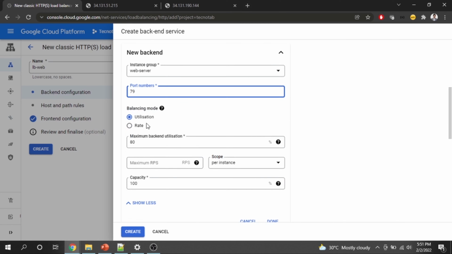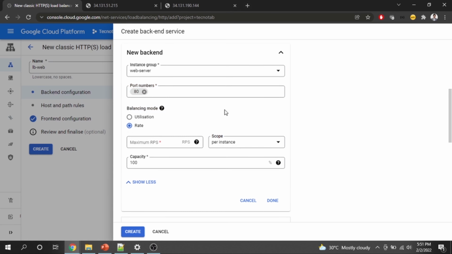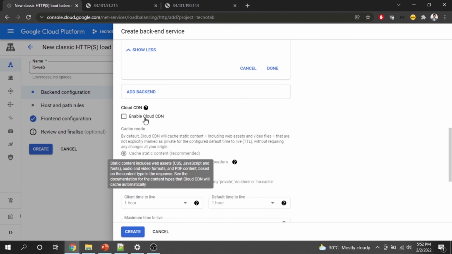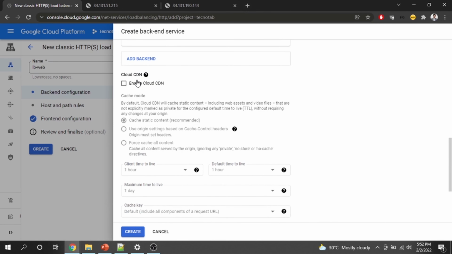And here you will have this option for selecting the rate and the utilization. So it's like how much CPU you want to use, and this is the rate, how much request you want to send per second. So we will be using this rate. Port number is 80, right? And the maximum rate we'll be keeping as 100 per second per instance. Okay, capacity is 100, leave it as it is.